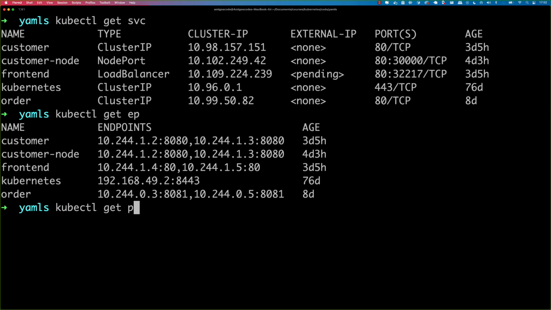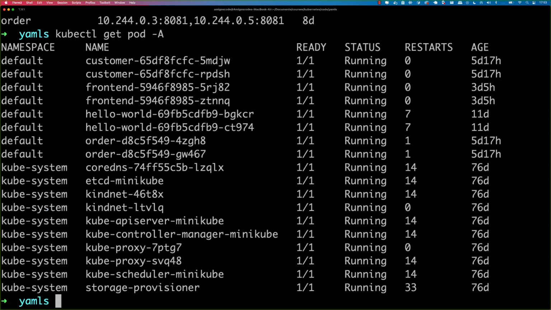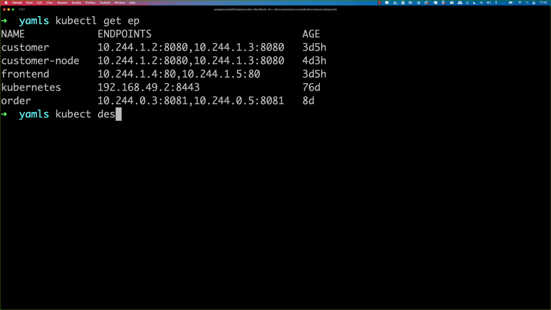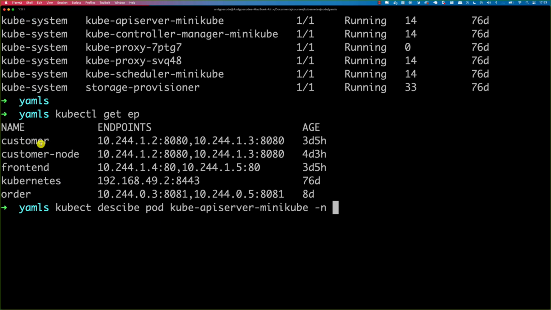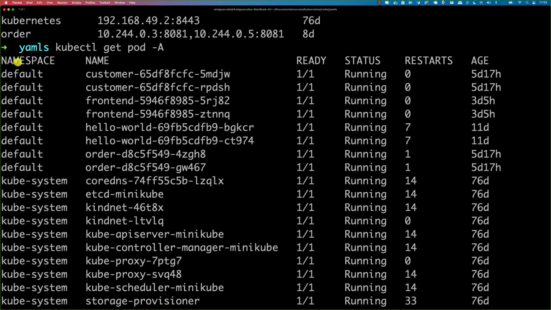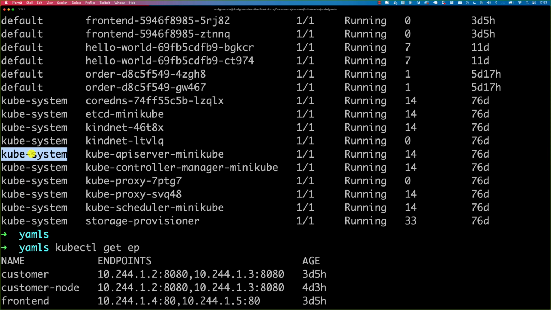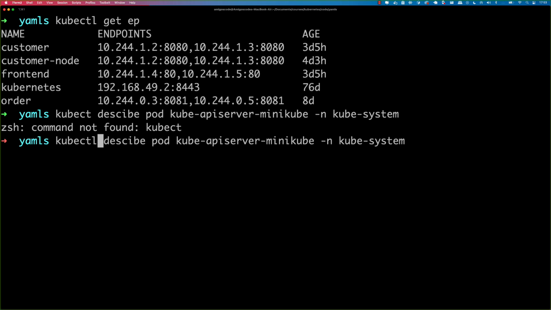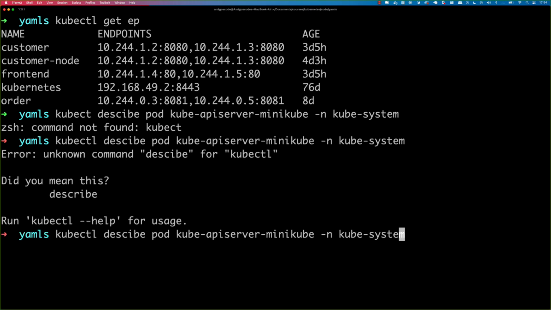Now I'm going to say kubectl get pods -A for all namespaces. And here, have a look. We have this pod right here, which is kube-apiserver-minikube. So let's just copy this for a second. Let me clear the screen, get the endpoints again, and say kubectl describe pod, paste that, -n for namespace, and this is because the namespace is kube-system. So here I'm going to say kube-system. Enter. Again, describe. Sorry, I can't type today.